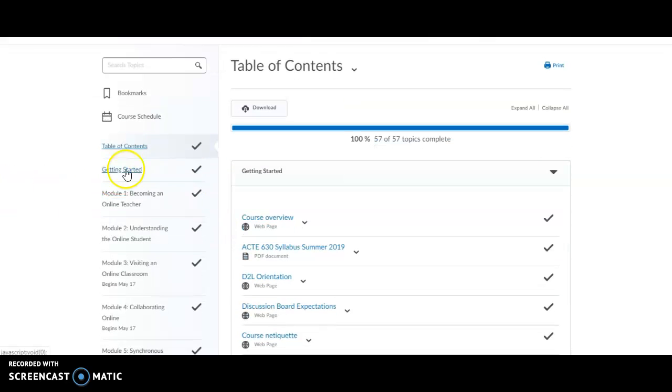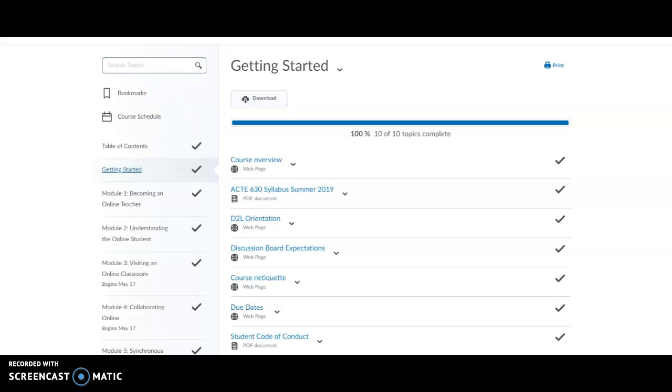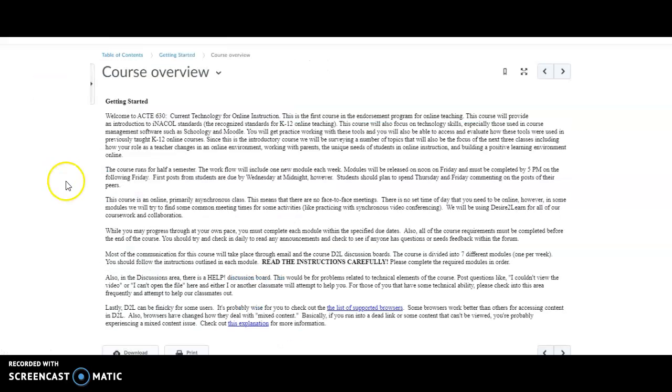From there is a getting started page with a course overview document. So if I follow that, the course overview explains specifically what the purpose of the course is, how it's run, when meeting times are, and other important information like that. It also expresses the finickiness of Desire to Learn, so making sure that students understand what they're getting into as far as how to operate the course.